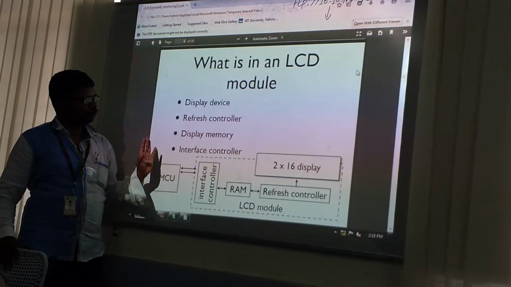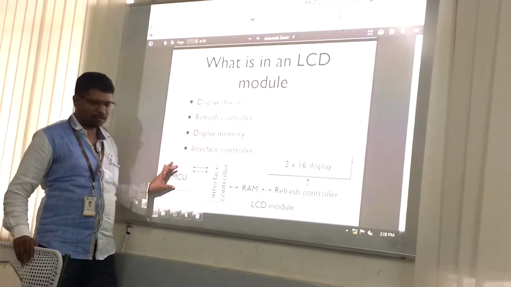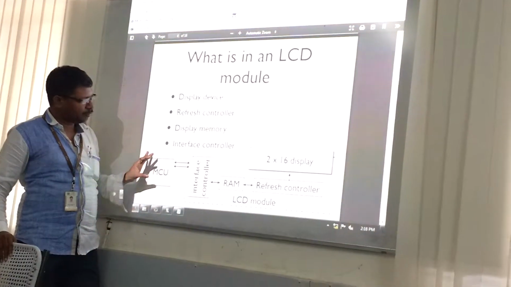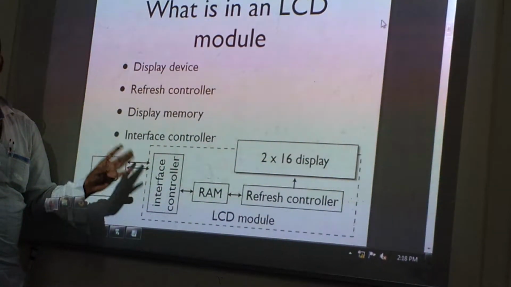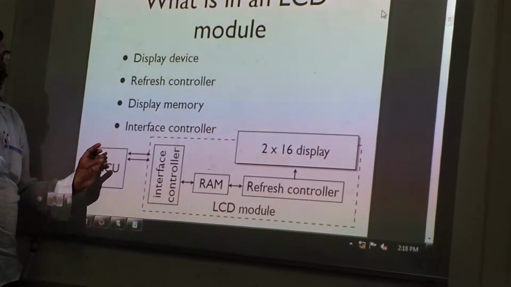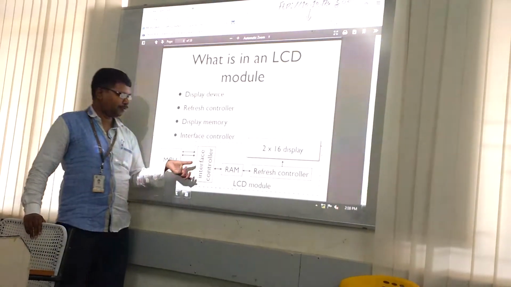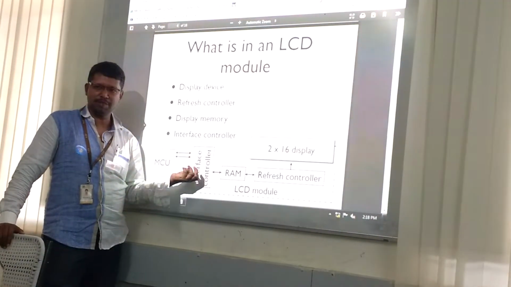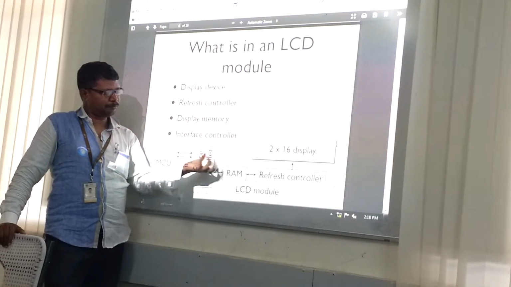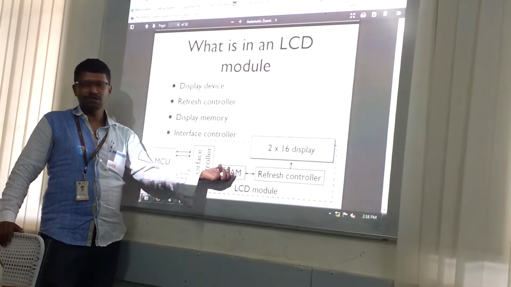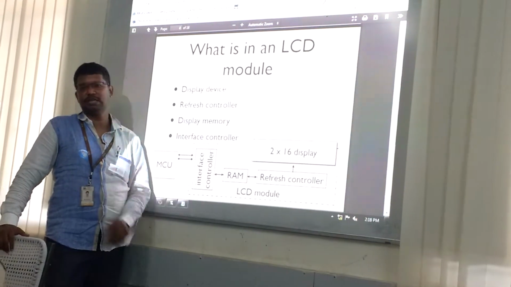This is the most used thing. What is inside that module, if you ask? It has a microcontroller externally connected. The role of the microcontroller is to have a program which will be executed based on the information to be displayed, and it will be transmitted to this particular LCD module. Inside the LCD module, we have an interface controller. Its role is to share the information it obtains to a memory location, RAM. This is internal RAM dedicated for display, called the display RAM.